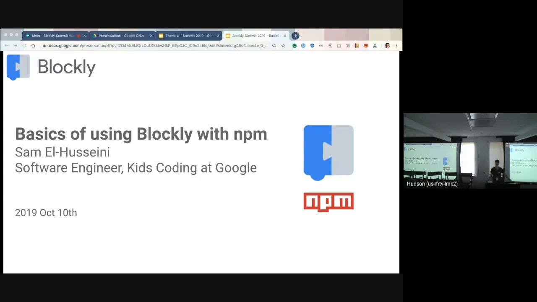Today, I'm going to be talking about NPM with Blockly. A big theme at last year's conference was that people wanted easier ways to integrate Blockly into their applications. If you're a web app developer, you're probably familiar with NPM, and it's almost the de facto way of building web apps these days.